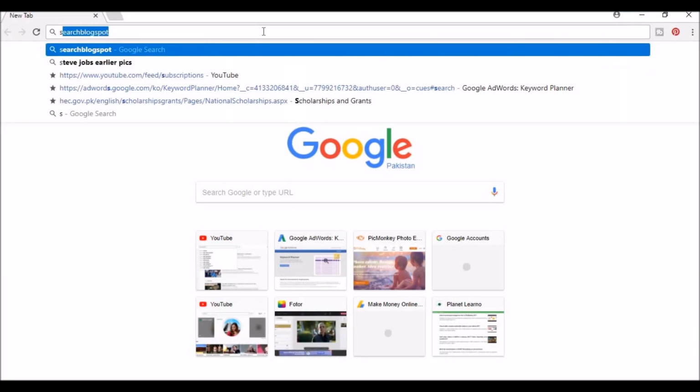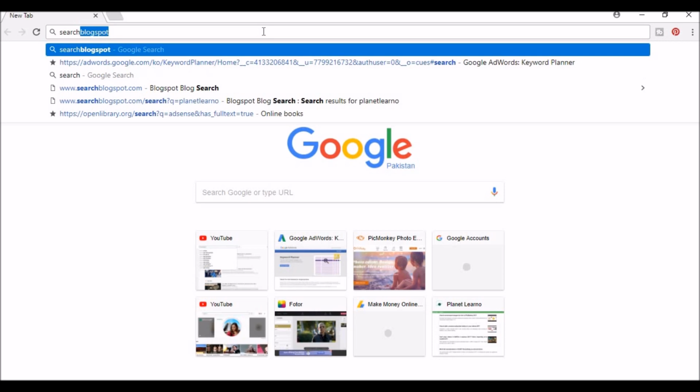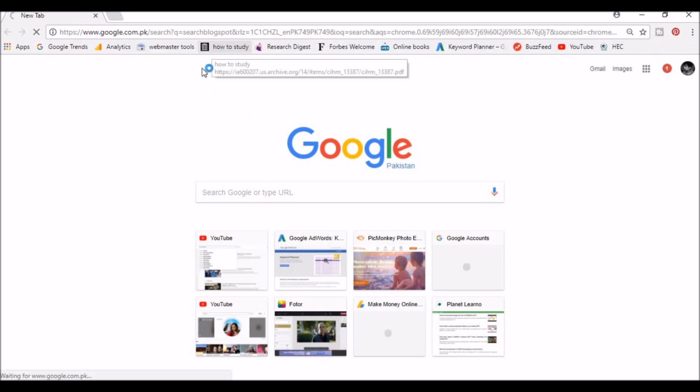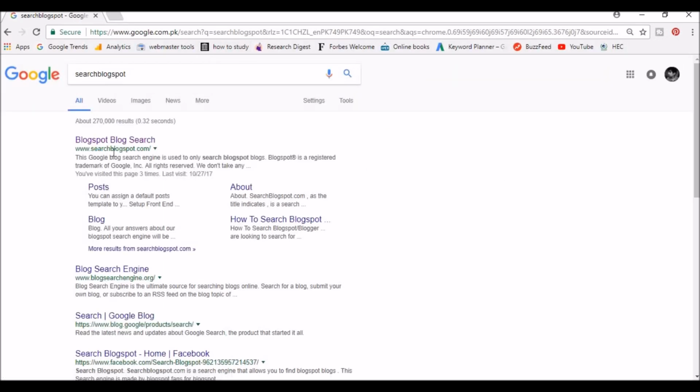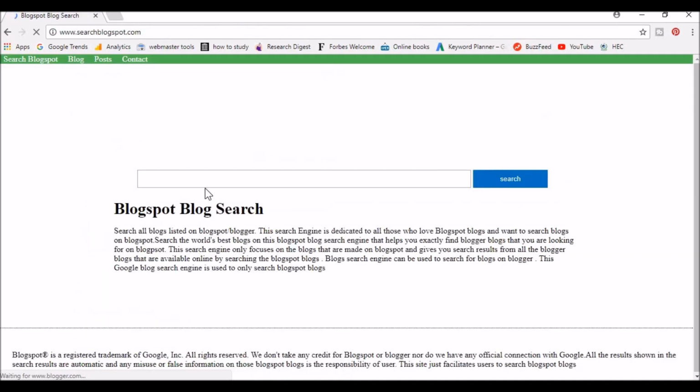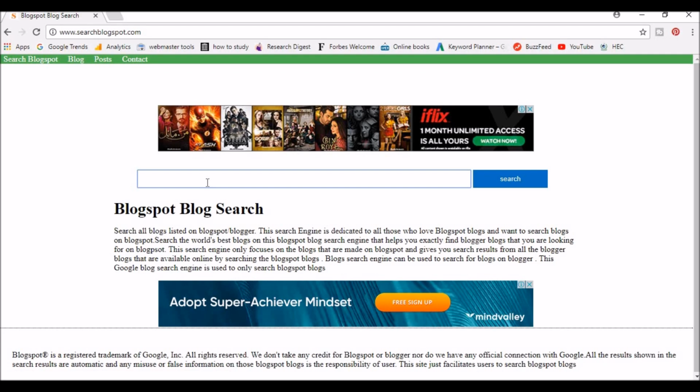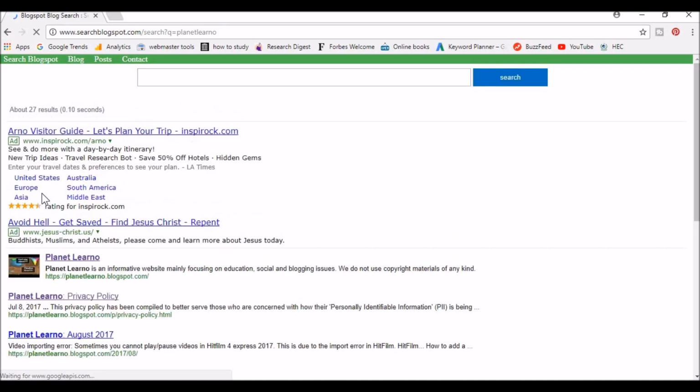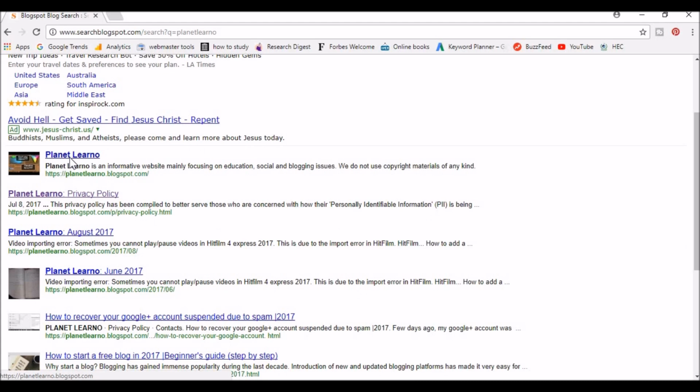and type search Blogspot in the address bar. Here it is, searchblogspot.com. Open this website and type your blog's name here. For example, I will type my blog's name here, Planet Learno. And it will appear. Here it is. Let's open it.